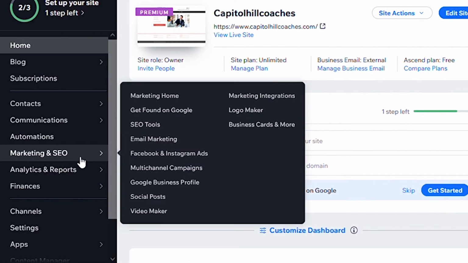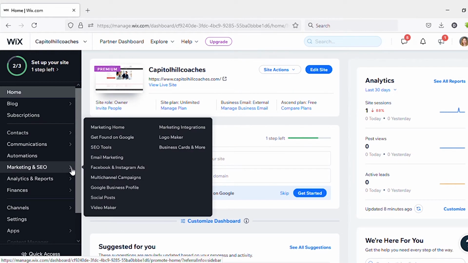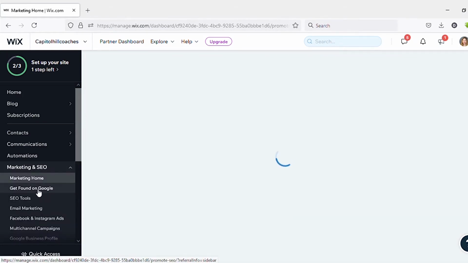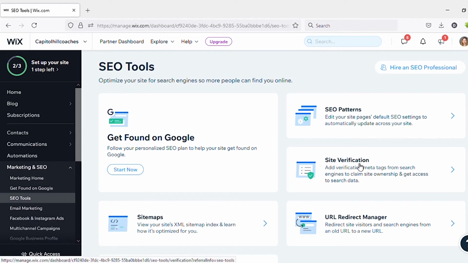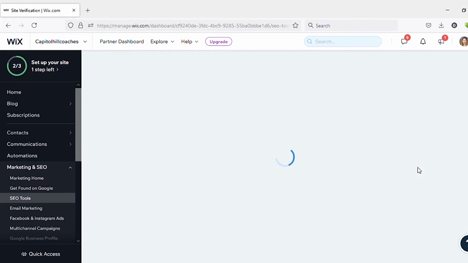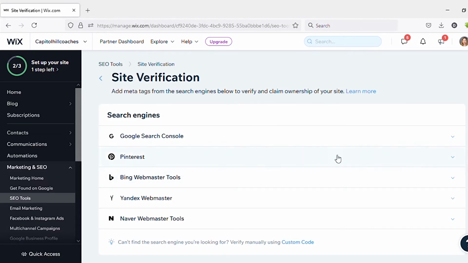Okay, you can see marketing and SEO on the left side menu. Click on arrowhead. Then click on SEO tools. Then here you can see site verification. Click on that. Here click on Google Search Console.